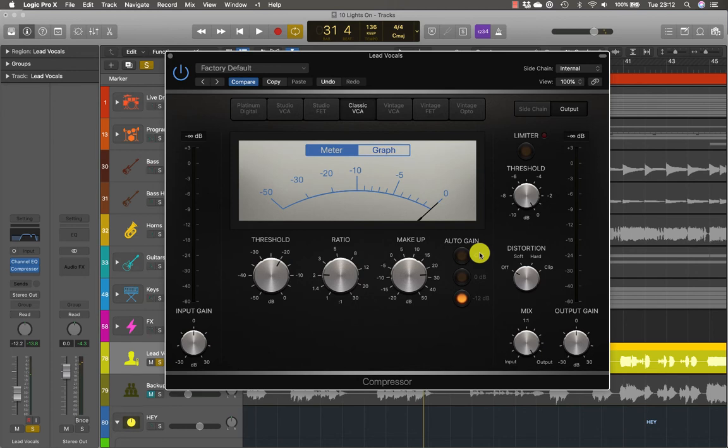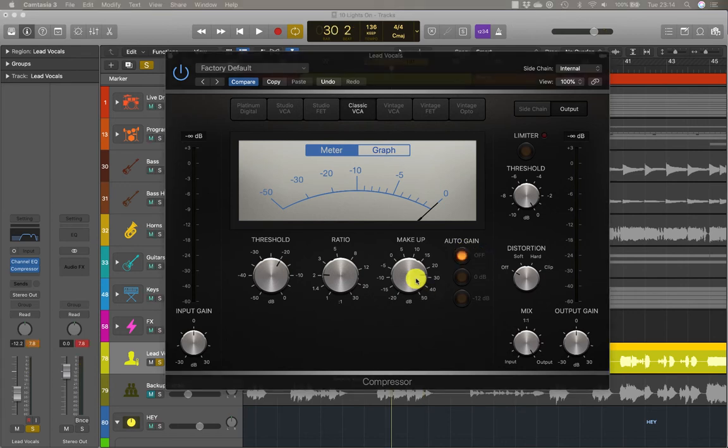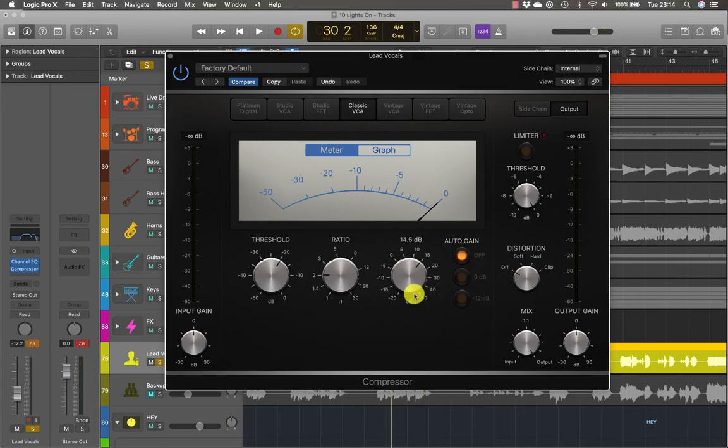So the makeup and auto gain parameters help compensate for the gain reduction by applying a constant gain at the output of the compressor. So to focus on the gain reduction applied by the compressor, let's make sure no positive gain is applied to the output. So we'll click the auto gain to off and the makeup gain to zero. We can use this or we can type it in here. So the lead vocal level will drop a bit.